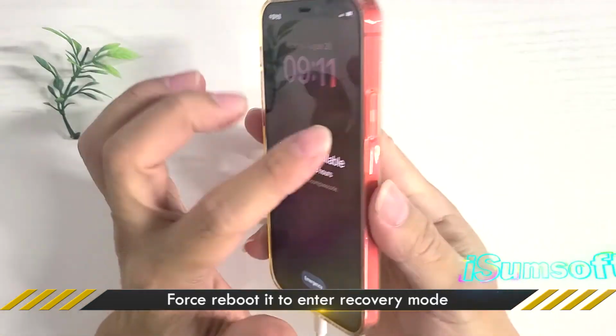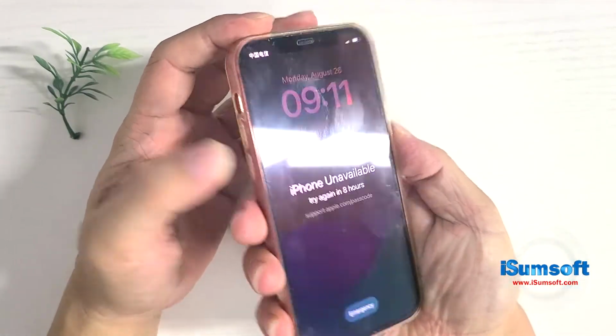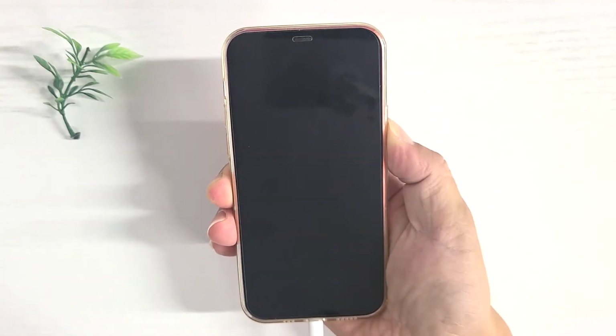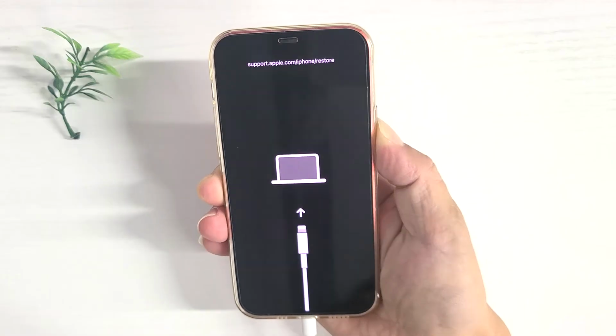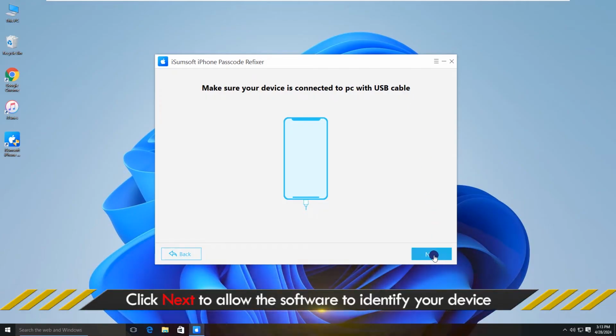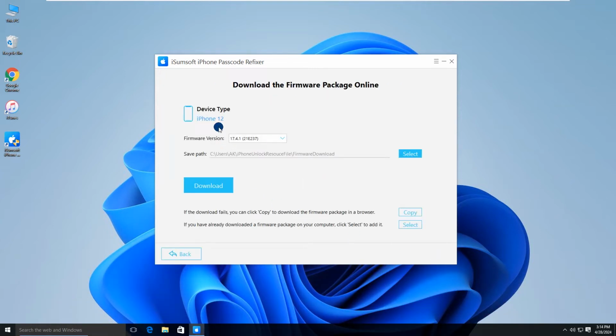Then force reboot it to enter recovery mode. To do this, first press and release the volume up button, then press and release the volume down button. Finally, press and hold the side button until the recovery mode screen appears. Then, click Next. The software will automatically detect your iPhone.